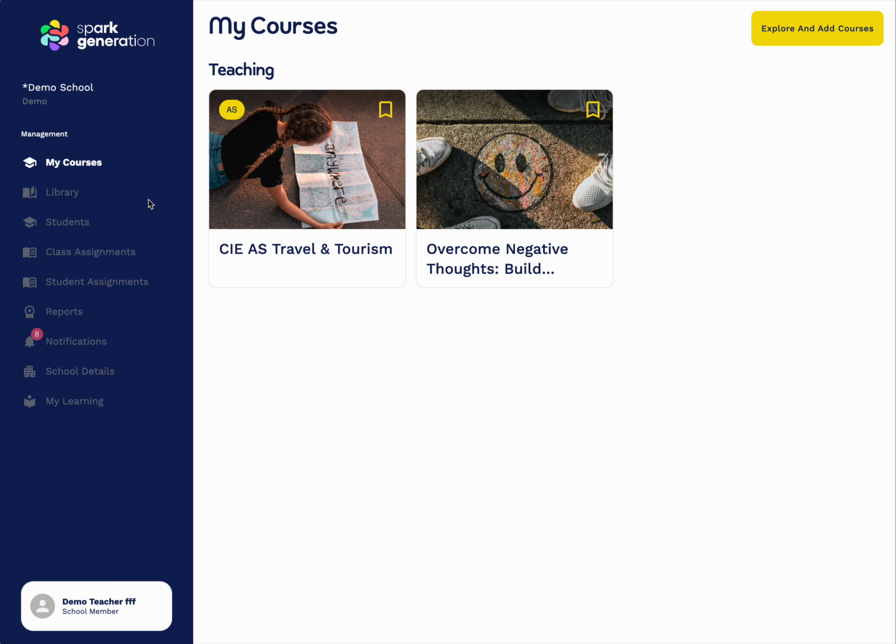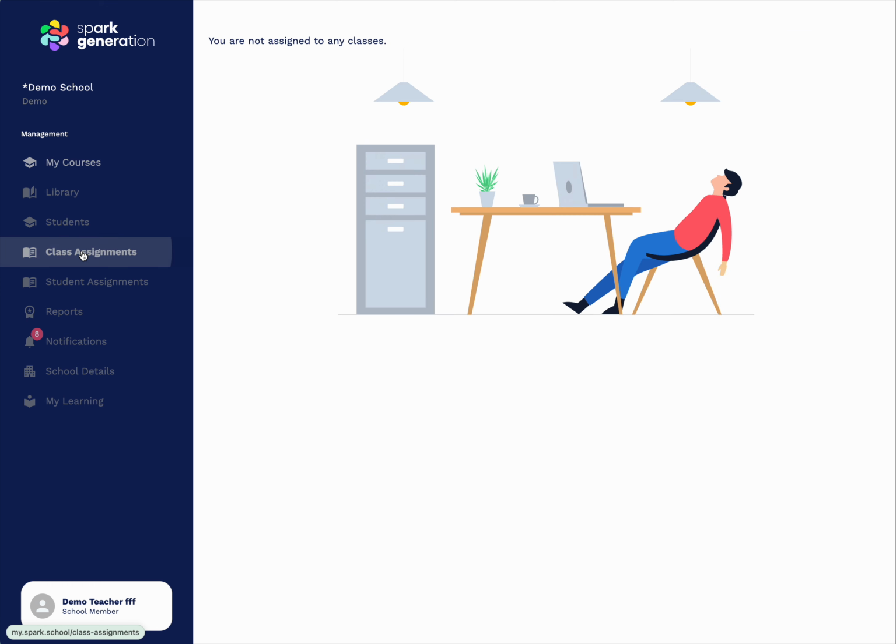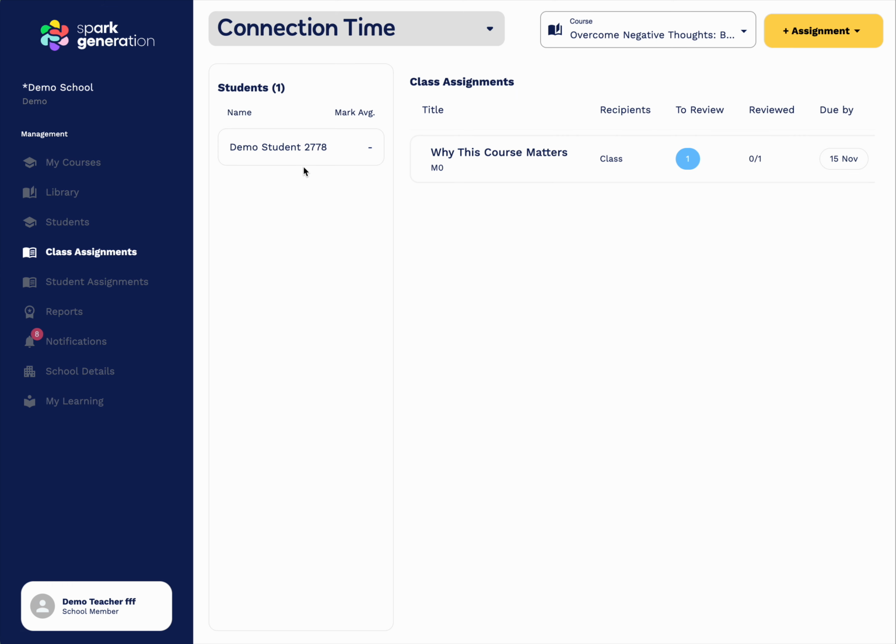Short video to show you how to access student assignments. Once you've logged into Spark Generation, on the left-hand sidebar, you will find Class Assignments. This offers you a view of your classes. You can click on the drop-down menu to access multiple classes and your list of students.